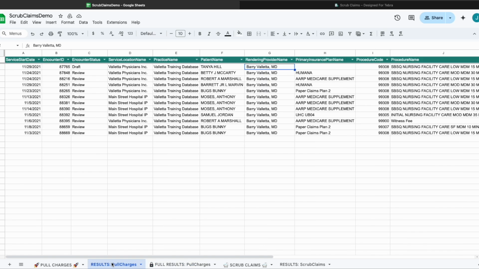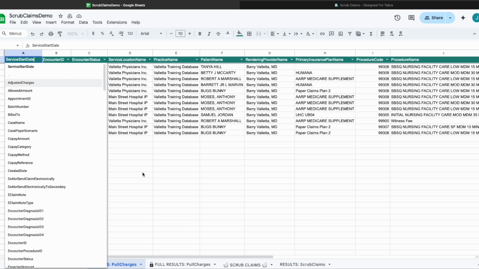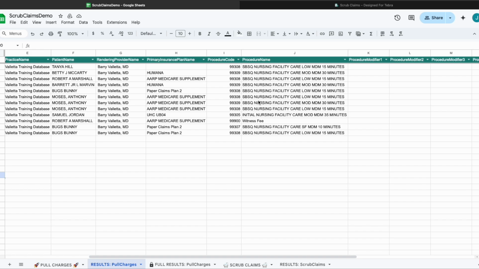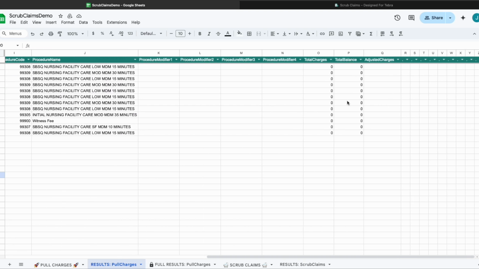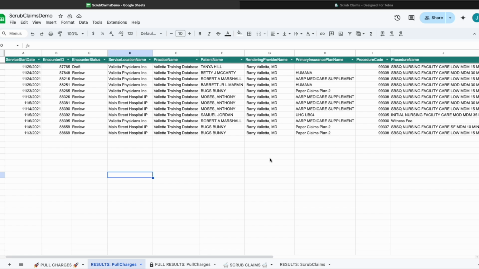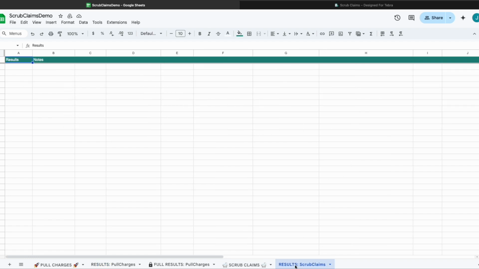So that's why we have the results PullCharges sheet, where you can customize the exact columns you want to see by using these drop-down menus and changing them to whatever you wish. And that way, when you pull charges, I can just see the few bits of information I'm concerned about that I want to maybe be checking for later when I scrub claims. Yeah, you definitely want to include in this menu whatever pieces of data might be incorrect, whatever you're searching for in your scrub claims rules, which we'll talk about later, because that's what's going to show up on your eventual scrub claims results page, is whatever columns you've selected here.